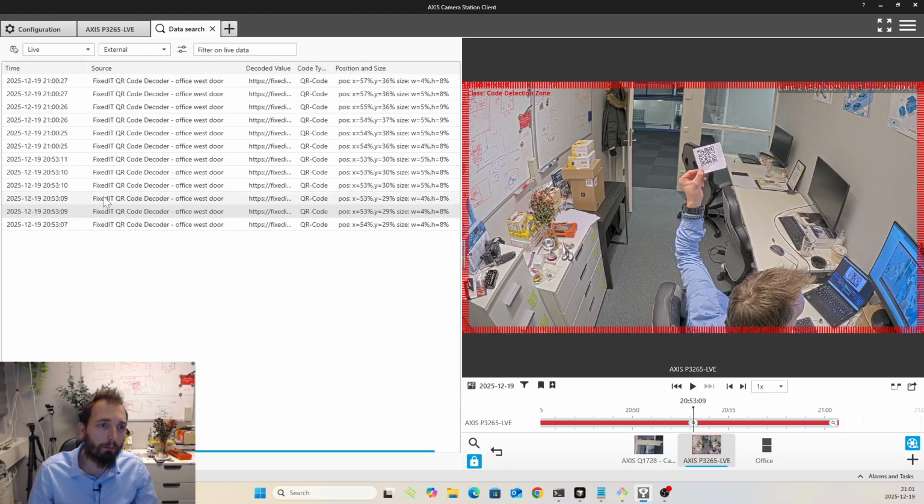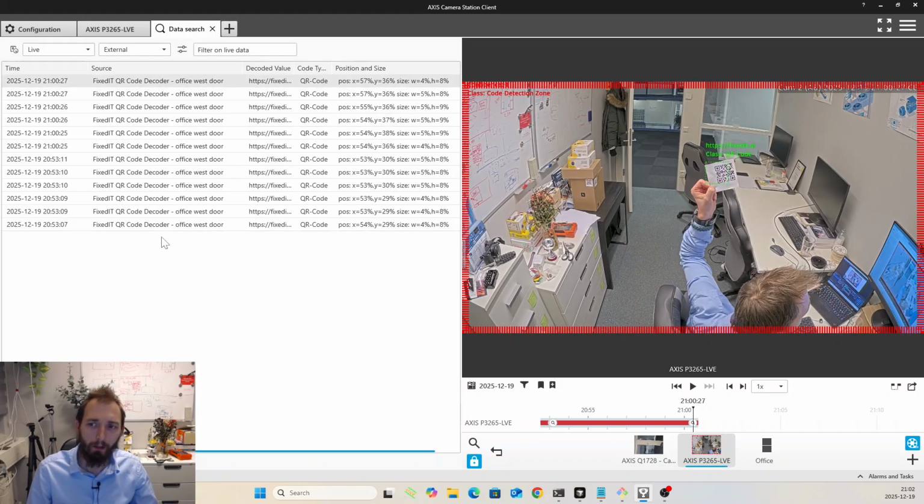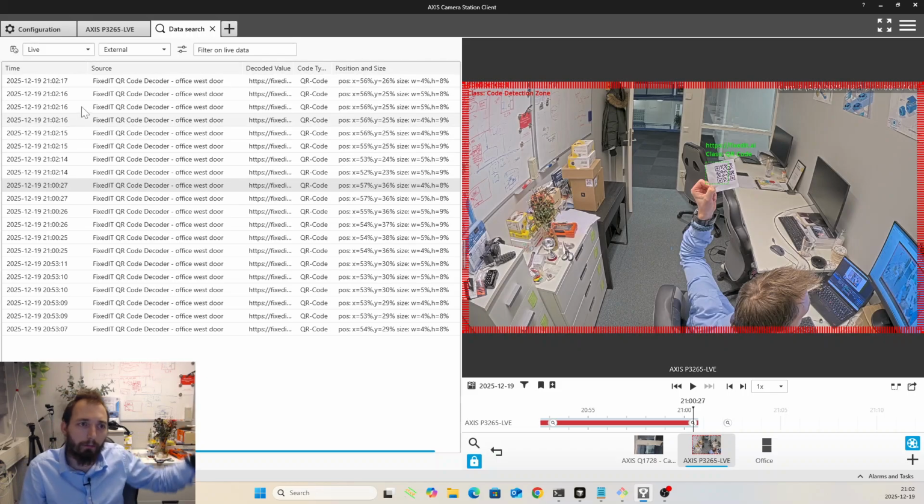So it would be the same, for example, if we lose network connectivity from the camera to our Access Camera Station, then the camera will continue to buffer up all these detections that it makes, and as soon as it gets network connectivity again, it will push them to ACS, and we will see them appear retroactively here with the correct timestamp when they were actually detected. So again, if I hold up my QR code here, we should see that we get new detections falling in here.